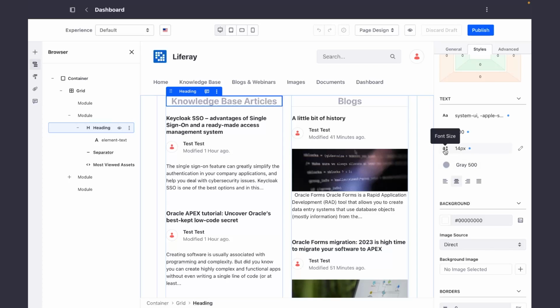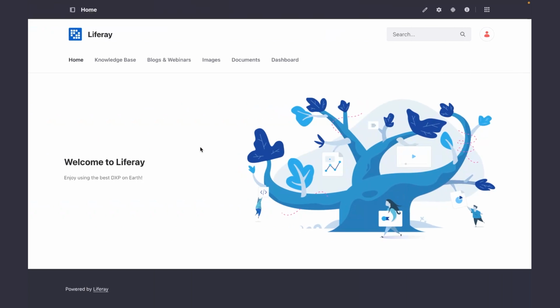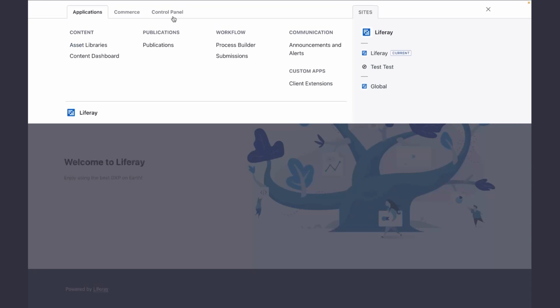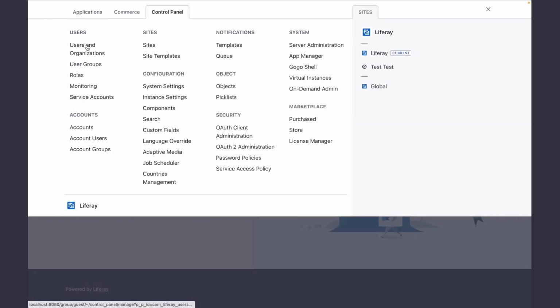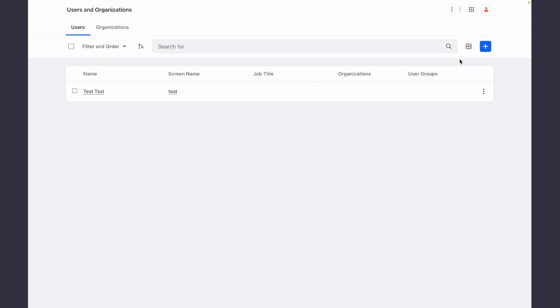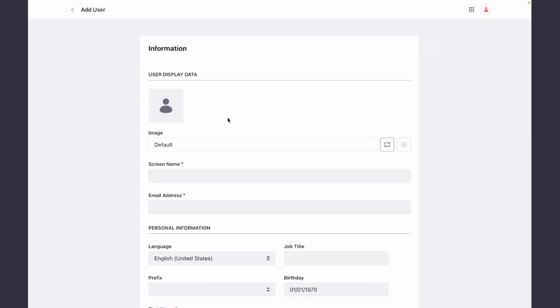the color, etc. Okay, so we created all the modules that we wanted, and we also created a dashboard with the aggregated data. So before we go over every module, first let's just create a normal user, not an administrator one. How to do it? Just open the upper menu, go to the control panel and to the users and organizations, and just click the plus button to add the new user.